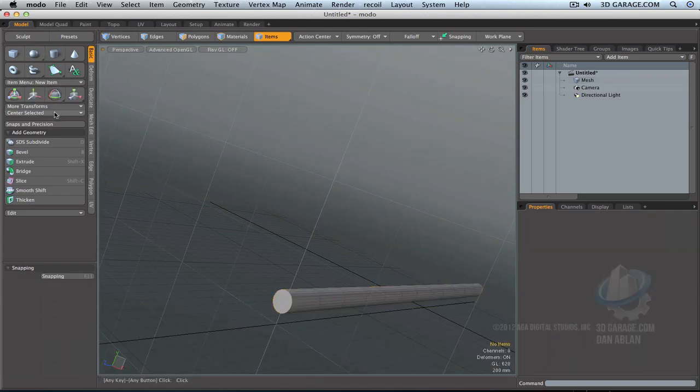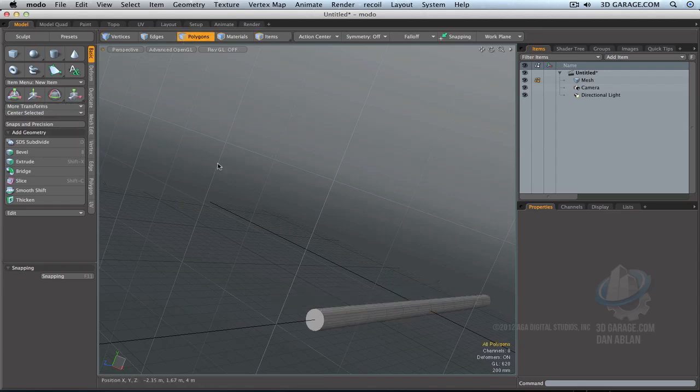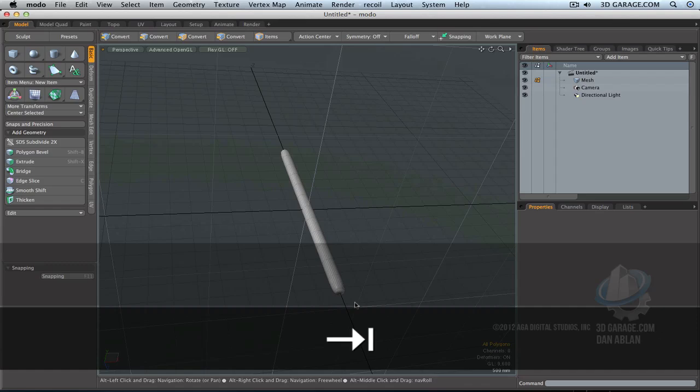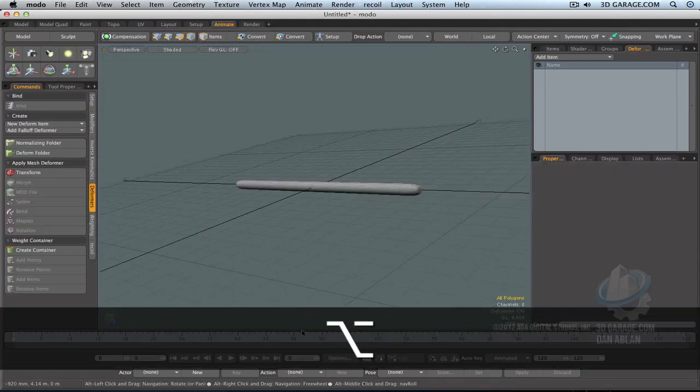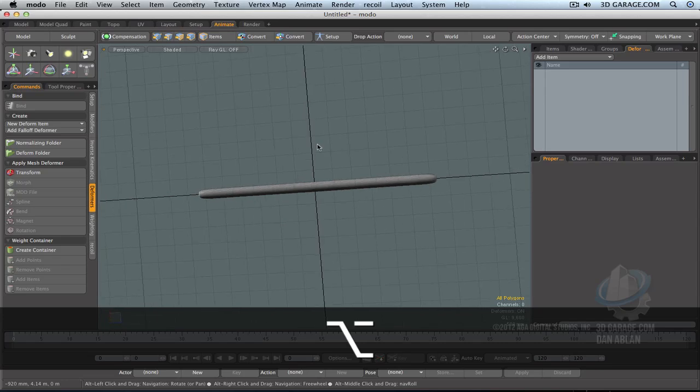And then I'm going to also choose center selected all, and let's get to our polygon mode, all. Okay, hit the tab key so it can deform nicely. We'll jump back to animate. All right, let's take a look at the size of this thing. This is kind of important.